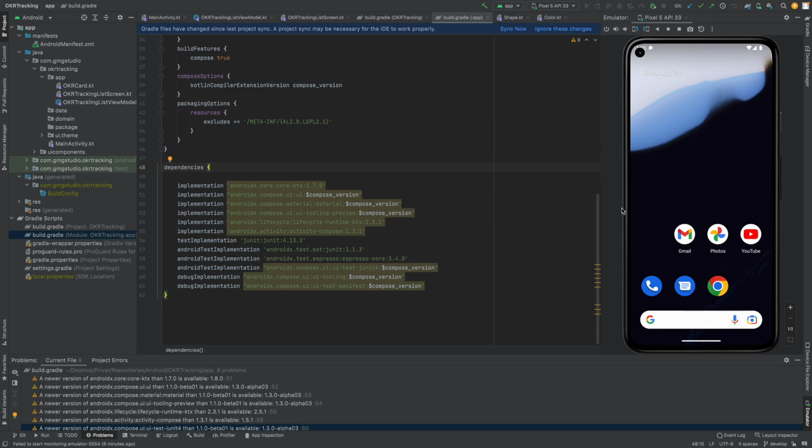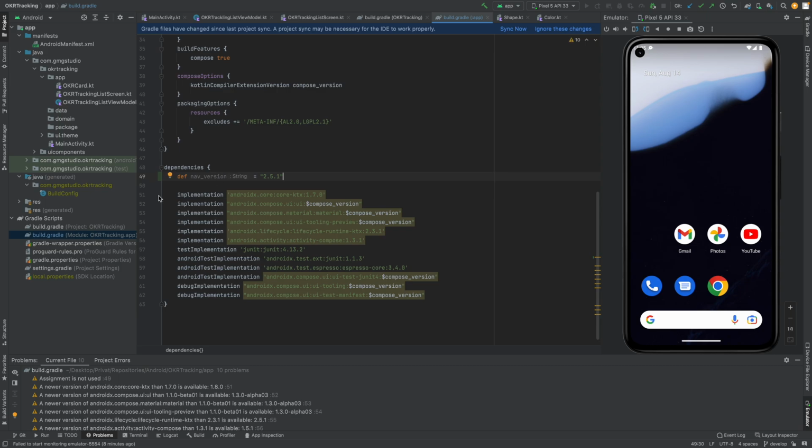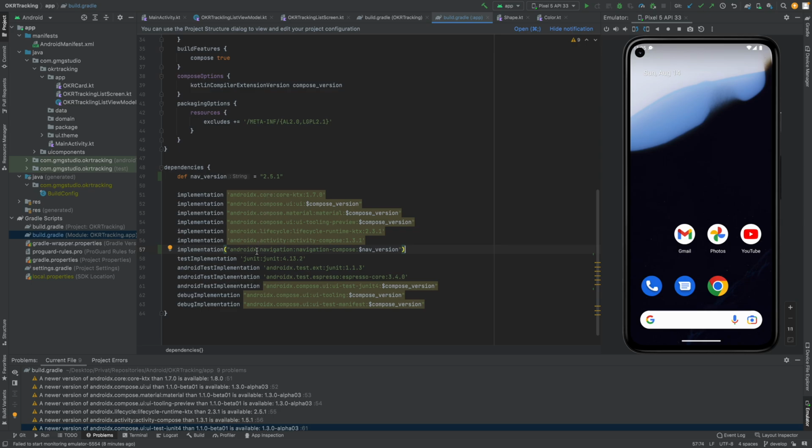First of all, we will open our Gradle script, the build.gradle file, OKR-tracking.app, and then scroll down to the dependencies and we will define a version. def nav_version, which is a string, and the version is 2.5.1. And then we have to add it with implementation androidx.navigation:navigation-compose and give it the version.